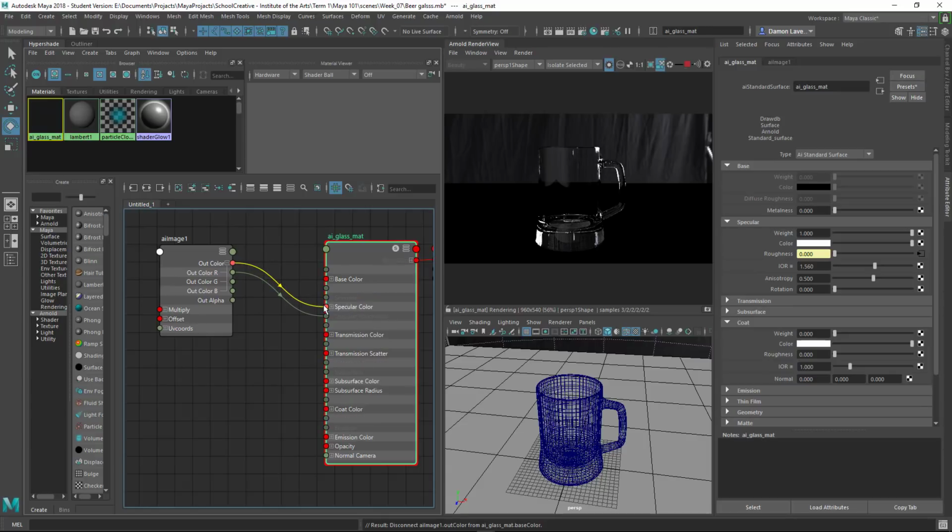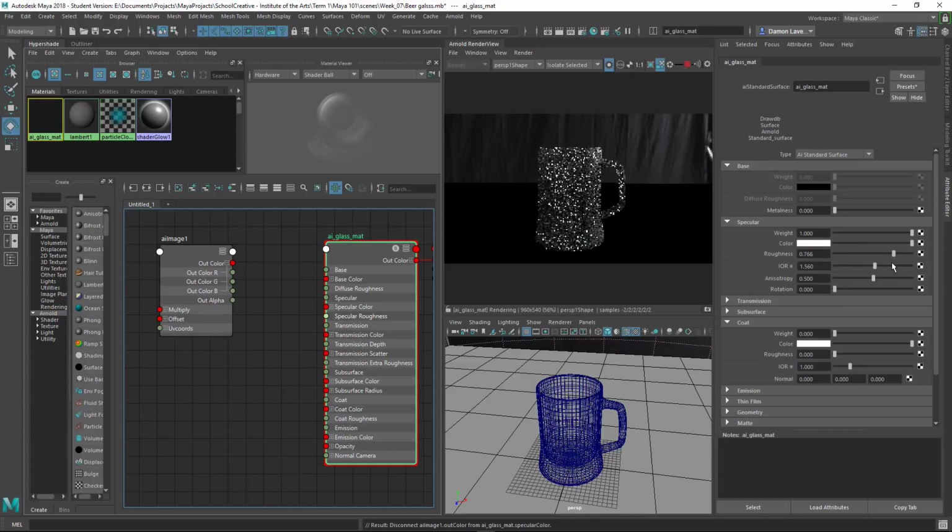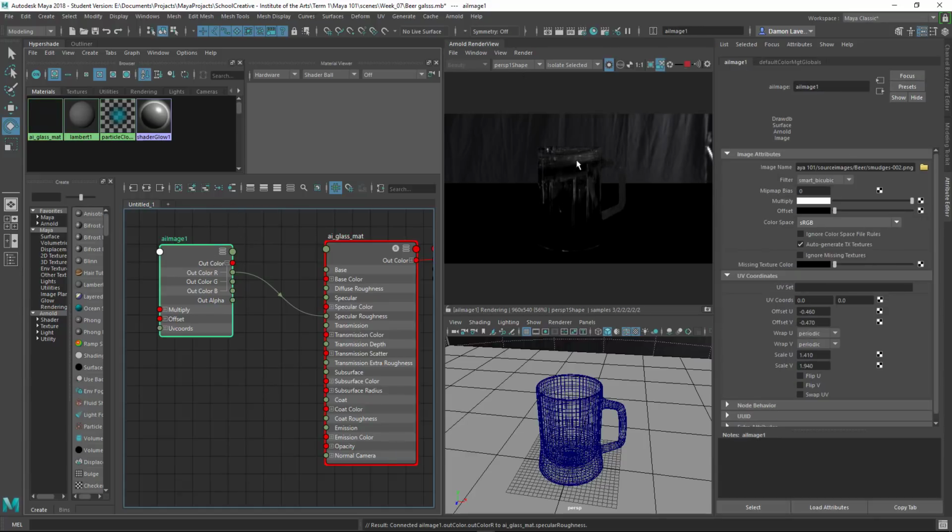So sometimes it's a little bit of trial and error to get this right. I'm not too sure about this. Alright, so I know what I want. So we make the roughness like that. Alright, so if I press this, we should see this more.